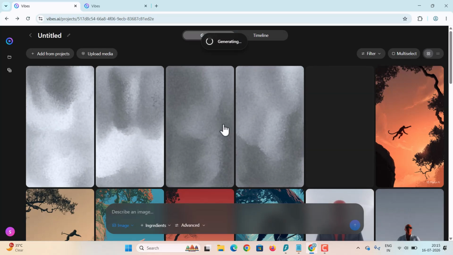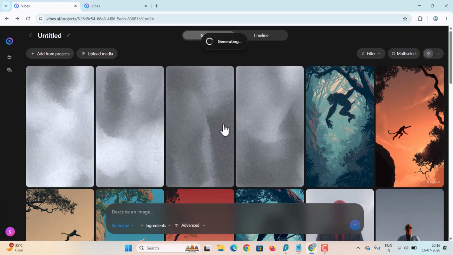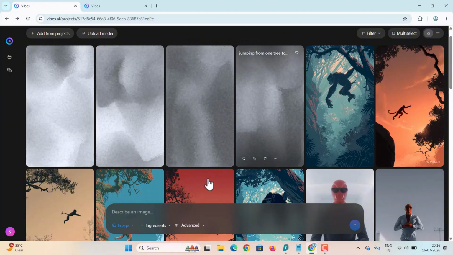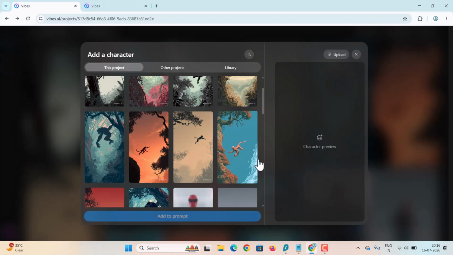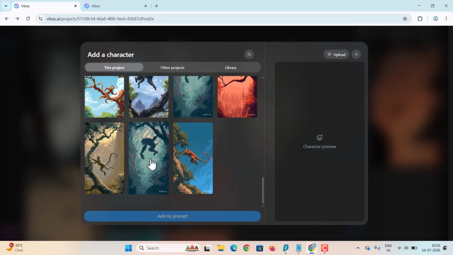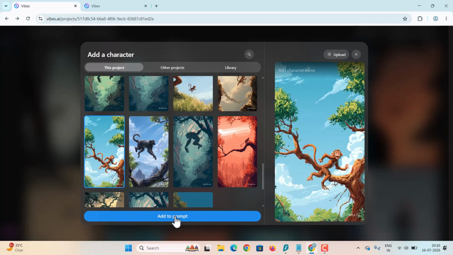Now if you want character consistency, here's the catch. If you want to generate a new scene every time, the characters often change. That happens. Now let's fix that. Go to ingredients, click character. Select your character. Let's say my character is maybe this guy. Add to prompt.